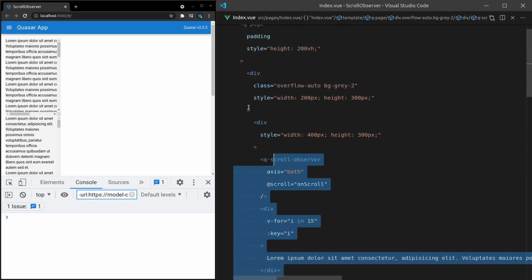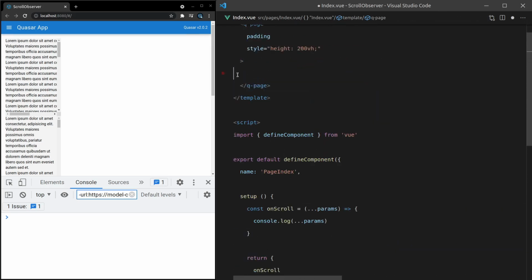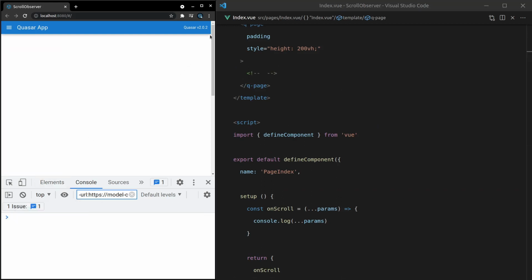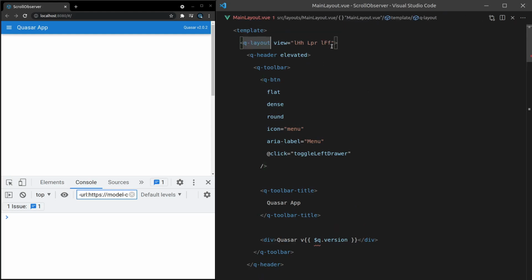Let's close all of this out. Get rid of that. We'll get rid of everything inside of this page. Just put a comment there. There we go. Now scrolling up in the page is no longer going to call this on scroll here. Now let's jump into main layout. And then what I can do here is say @scroll. So the layout component has this special @scroll event. And then we can say onScroll.